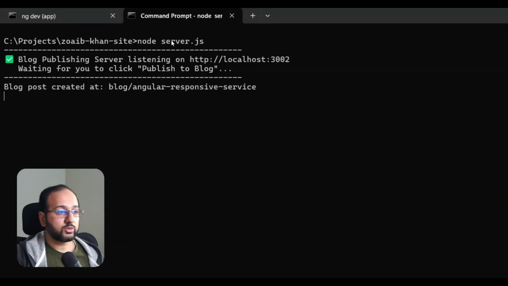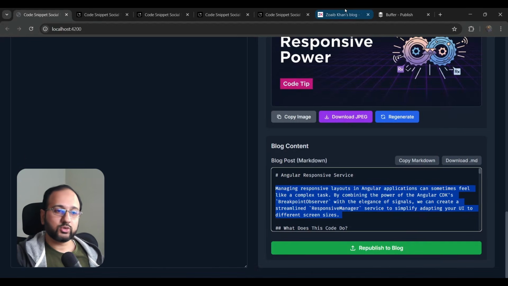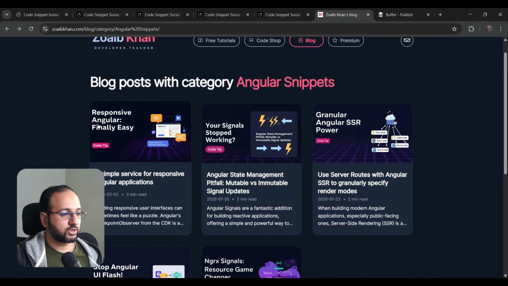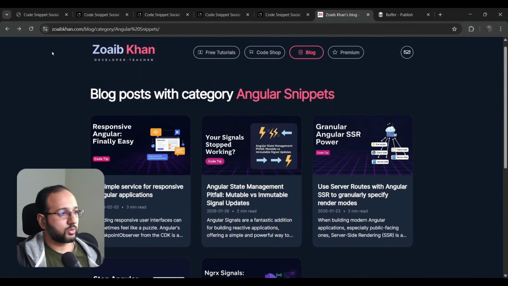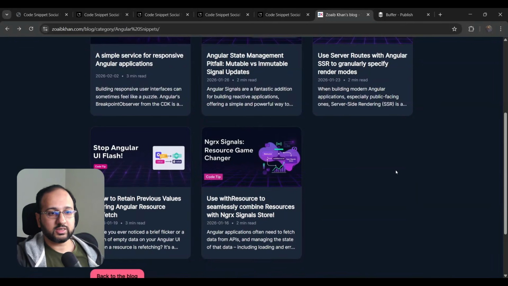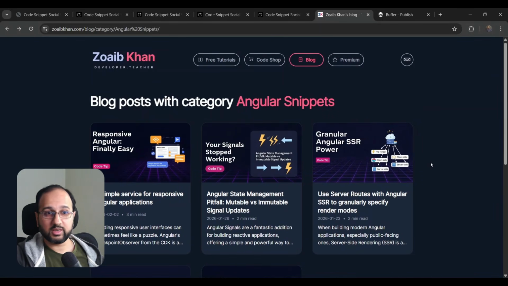So this is the node server that was actually also created by Google AI Studio for me. And as you can see, it was listening on this port, and the blog post was created at this blog Angular responsive service. And if I show you my previous blog, you can now see that this was a blog actually. I just posted this last night. This is a real example of mine. You can check it out on zoebkhan.com/blog in the category Angular snippet. And you can see we have about 5 snippets that I have generated till now using this same method.